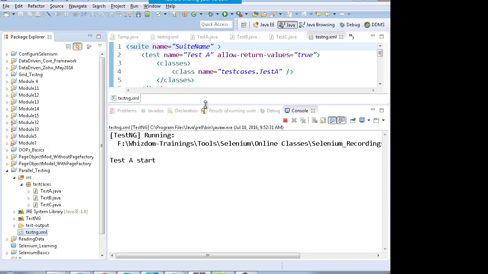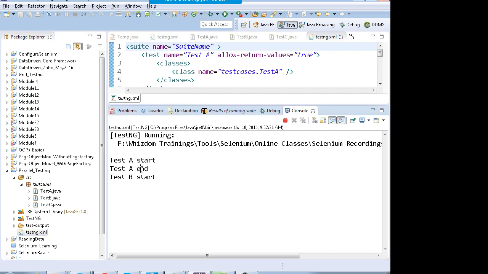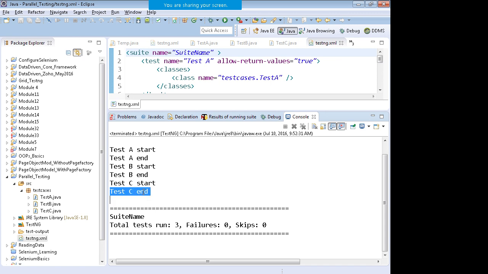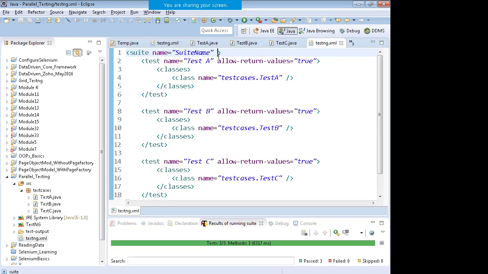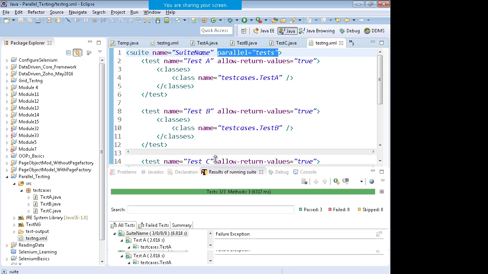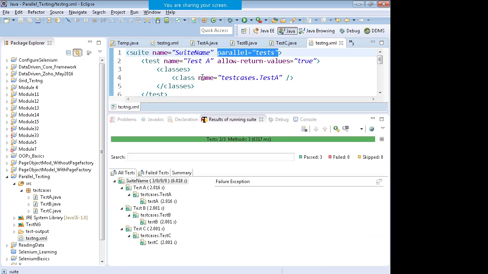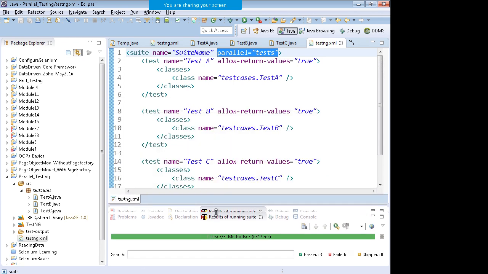you will see that it prints test A starts, A ends, then it will start B, and then it will start C and end C. So all the three tests get executed serially. But if I give an attribute over here with the suite name, parallel equals tests, then all the tests in this particular suite, A, B, and C, will be invoked parallelly by TestNG.